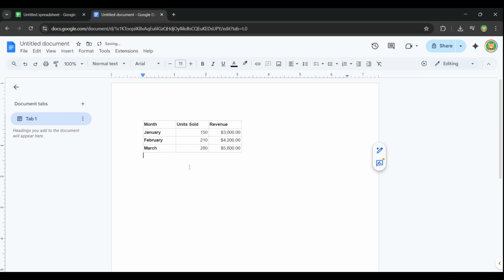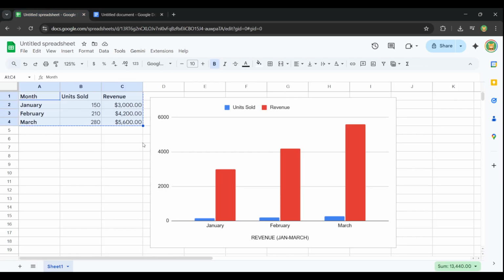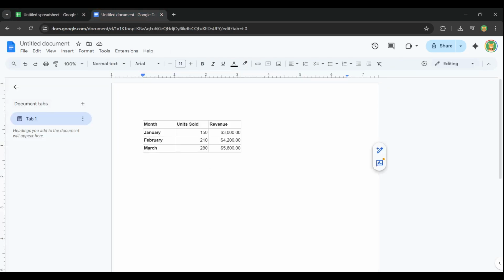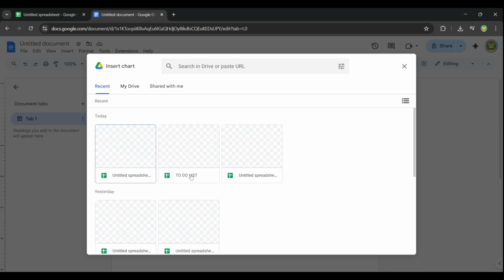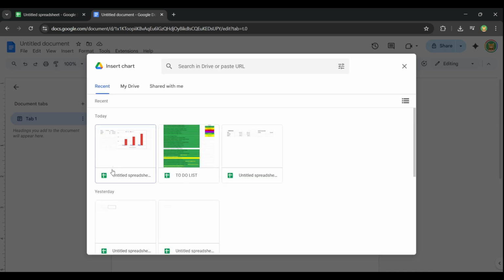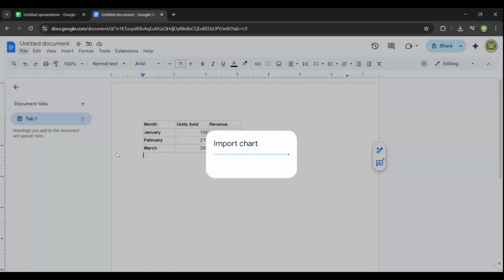Now, let's bring in a chart. In your Google Doc, go to Insert, choose Chart, then select from Sheets. Pick the file that contains your chart, and then choose the specific chart you want to import. The chart will drop into your document as a linked object connected to the data in your sheet. This is perfect for dashboards or reports where you want the visual to evolve as the numbers do. If you need to change labels, ranges, or chart types, make those edits back in Sheets first. Then let the doc pull in the refreshed version.